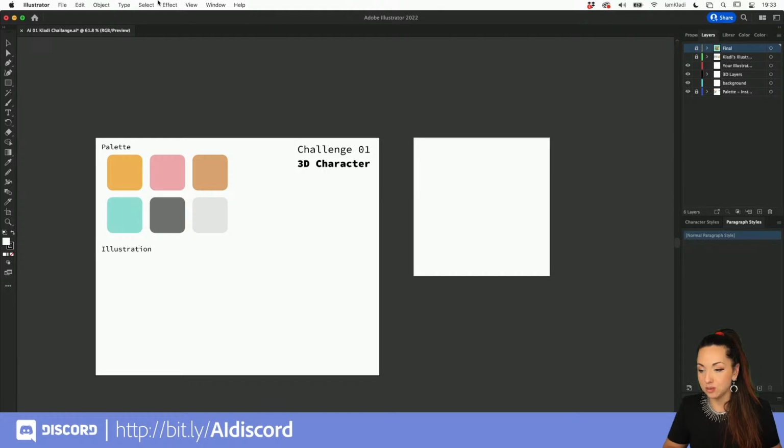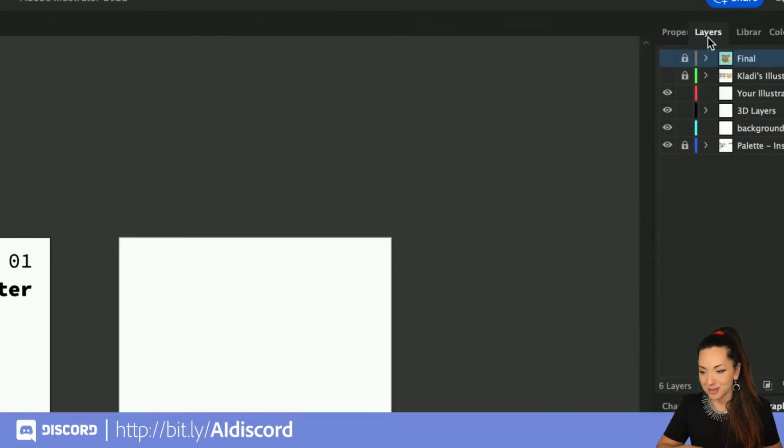If you head into the layers panel, by the way, if you're new to Illustrator, this is also a challenge that you can come and do with us, because I'm going to explain everything from the very beginning. So for example, if you have these layers and you don't know what layers are, as you can see here, the layers panel is just a panel that says layers. Let me zoom in for you to see.